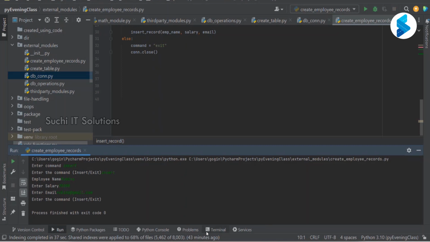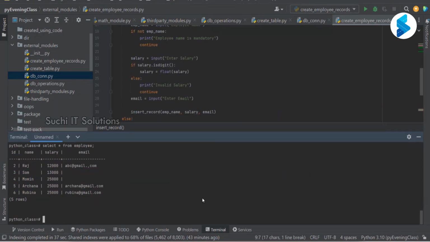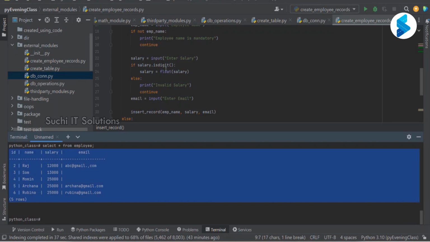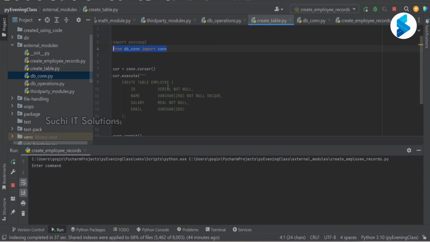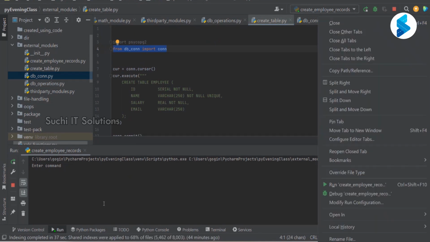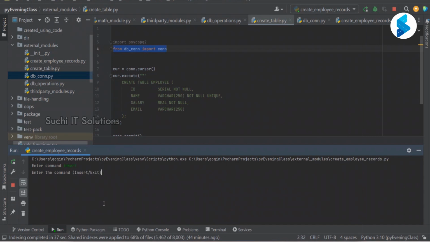Right. So if you see here, now we are able to insert that many records. And if I try to insert the same name again, it has to throw some error because name is unique. If you see in the create table, name is unique. And if I try to insert a record with the same name, it has to throw an error, right?